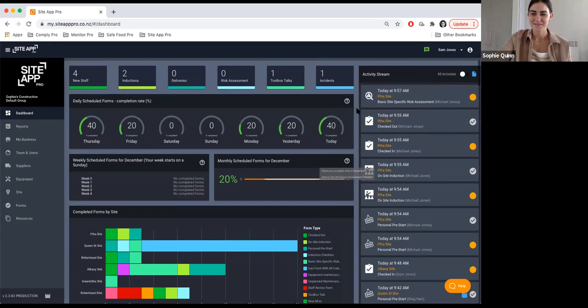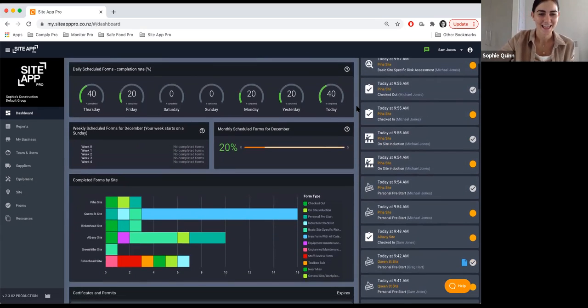Cool. You may have also seen we've updated some of the logos in our latest release, which hasn't changed too much, but they're just some nice new logos there to make it a bit more relevant to the form categories, which is really cool.